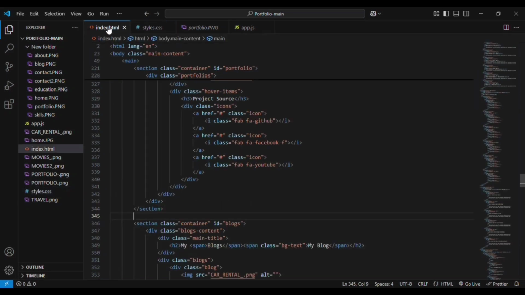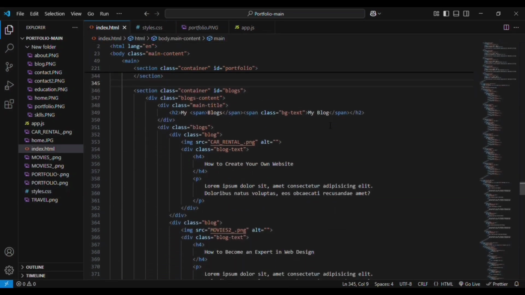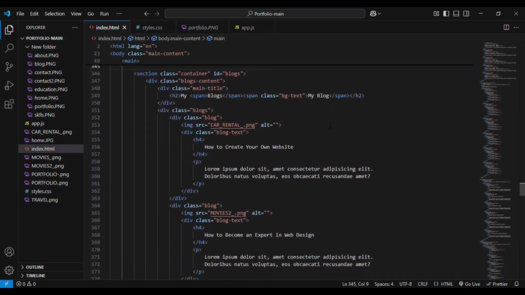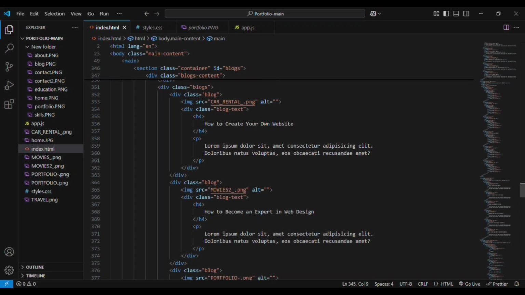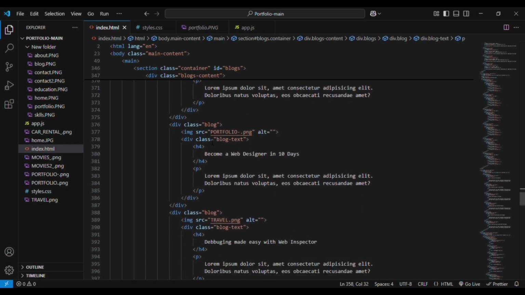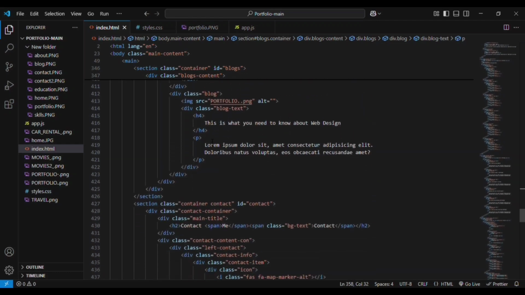We can go to the blog section. Inside the blog section, we have the main div, that is the main title div, that is my blog. And then we have the main div, which is blog, inside which we have the div with class name as blog, and then we have an image tag for adding the image, and we have the div that is blog text, h4 heading element, and p is for paragraph element, and the same blog div is repeated again for 6 more times, where we can add 6 blog elements.